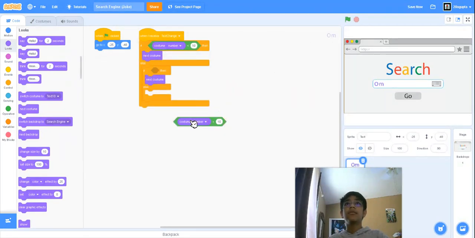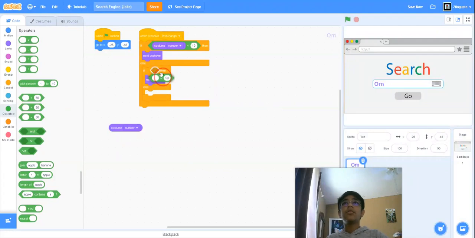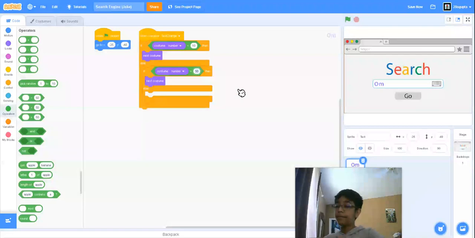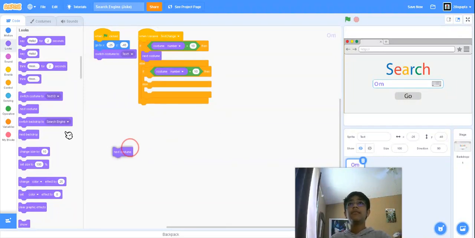Put it in here. Change this to equal to. So if costume number is equal to 10, so if it's the last costume, oh wait, forgot one more thing. In the beginning, we have to switch the costume to text 1 to make sure that it starts with O. Okay, if costume number is equal to 10, then we don't want a next costume.